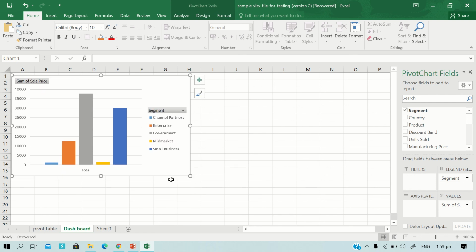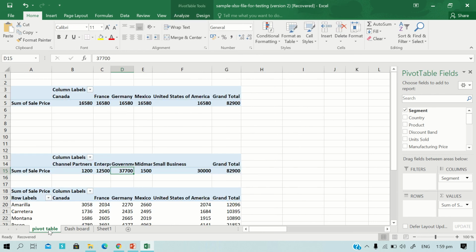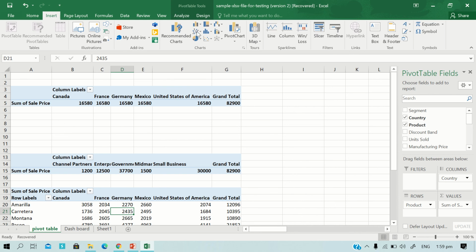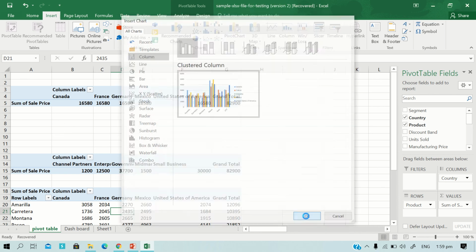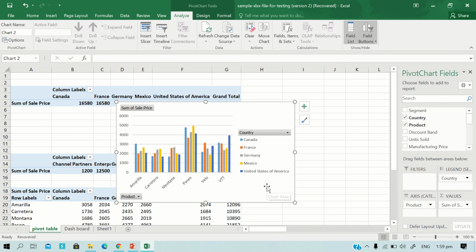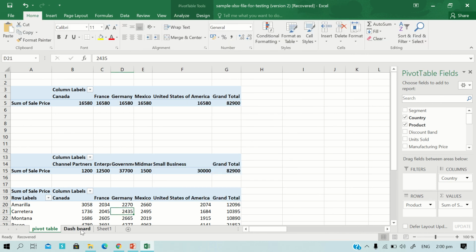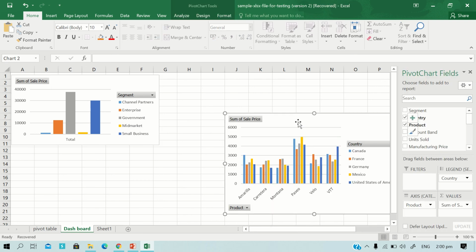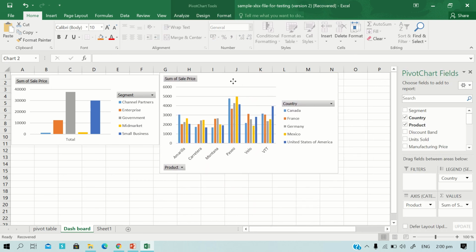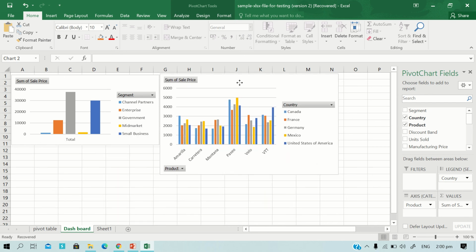I can resize it, and I'll go back to the pivot table and click here. So again I'll make a chart. In this chart, okay, and again I'll cut it from here, Control X, and paste it here in the dashboard. This is another thing. I can adjust it here.